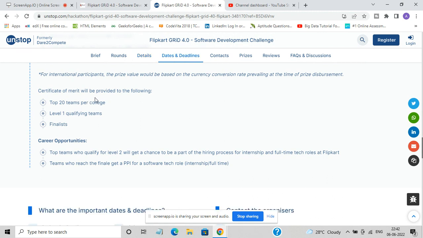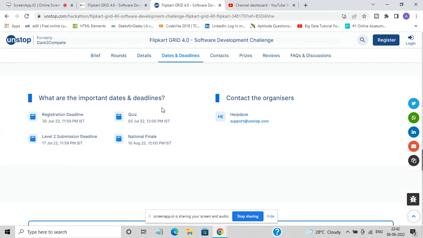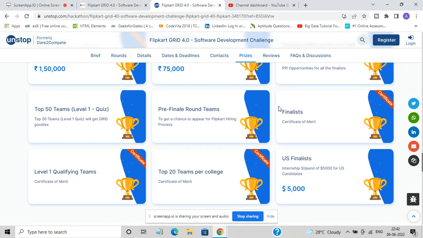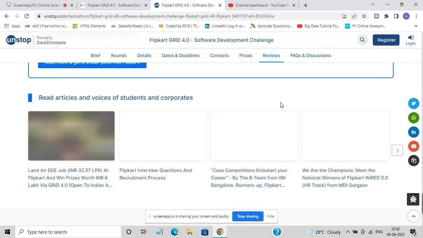A certificate of merit will be provided to the top 20 college teams per college, and to level 1 qualifying teams. Finalists will be awarded. So it's a great career opportunity, and all the details I have already discussed. If you have any questions, you can write to support@unstop.com, and you can go through all of the details on this website. I will definitely share this link with you.